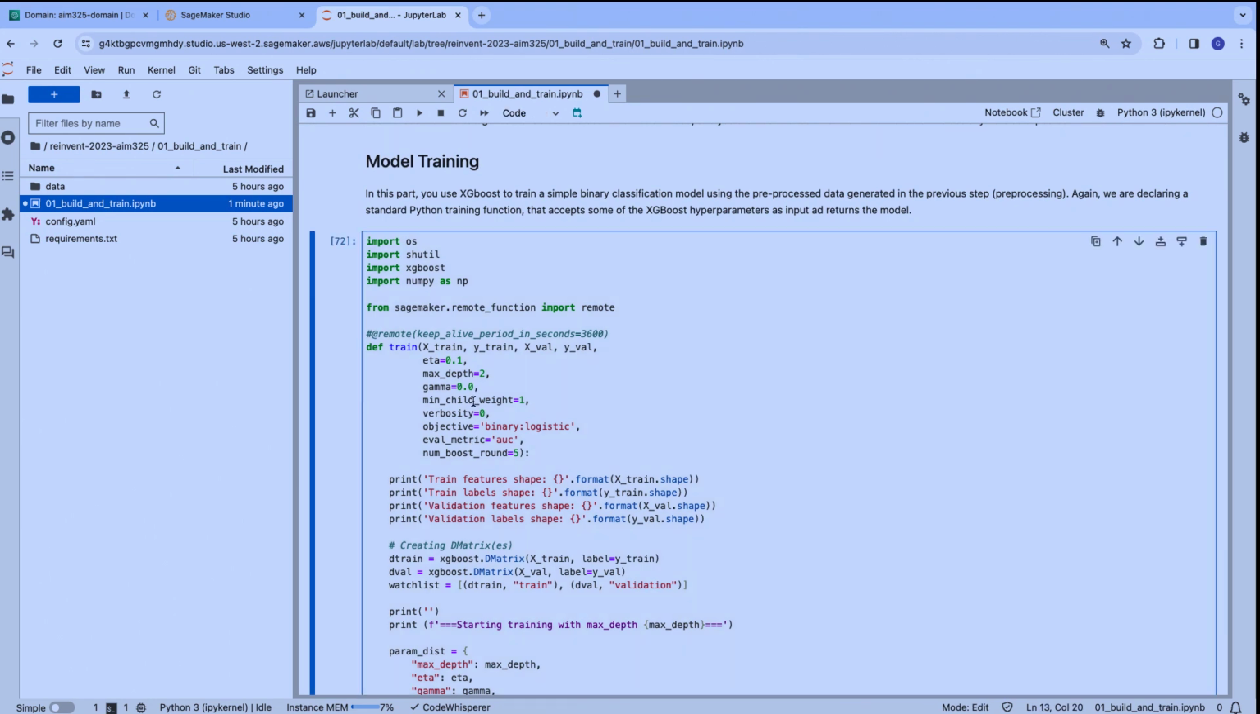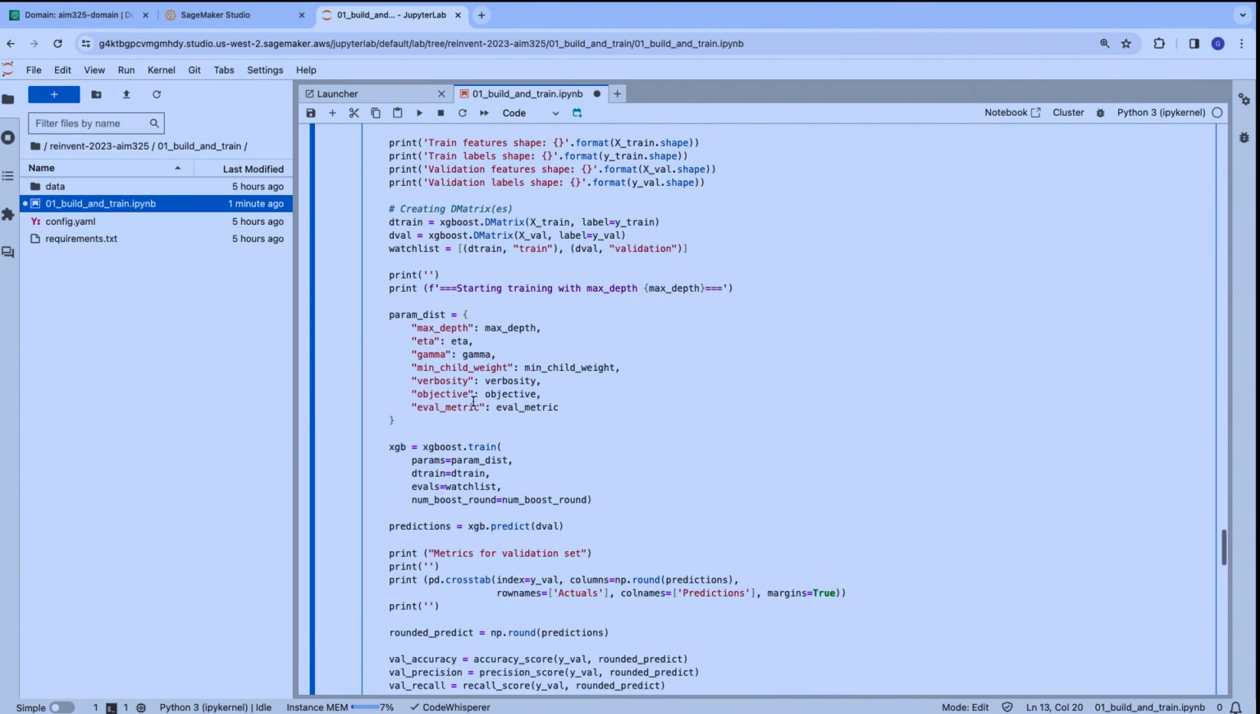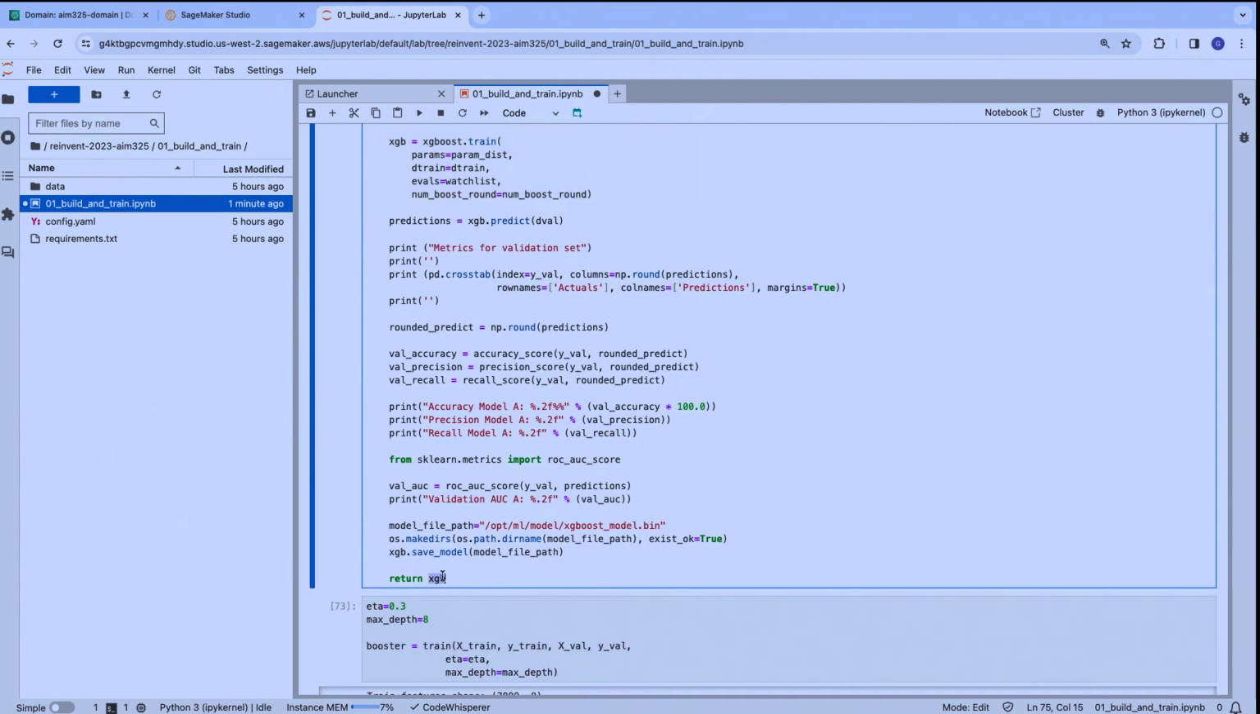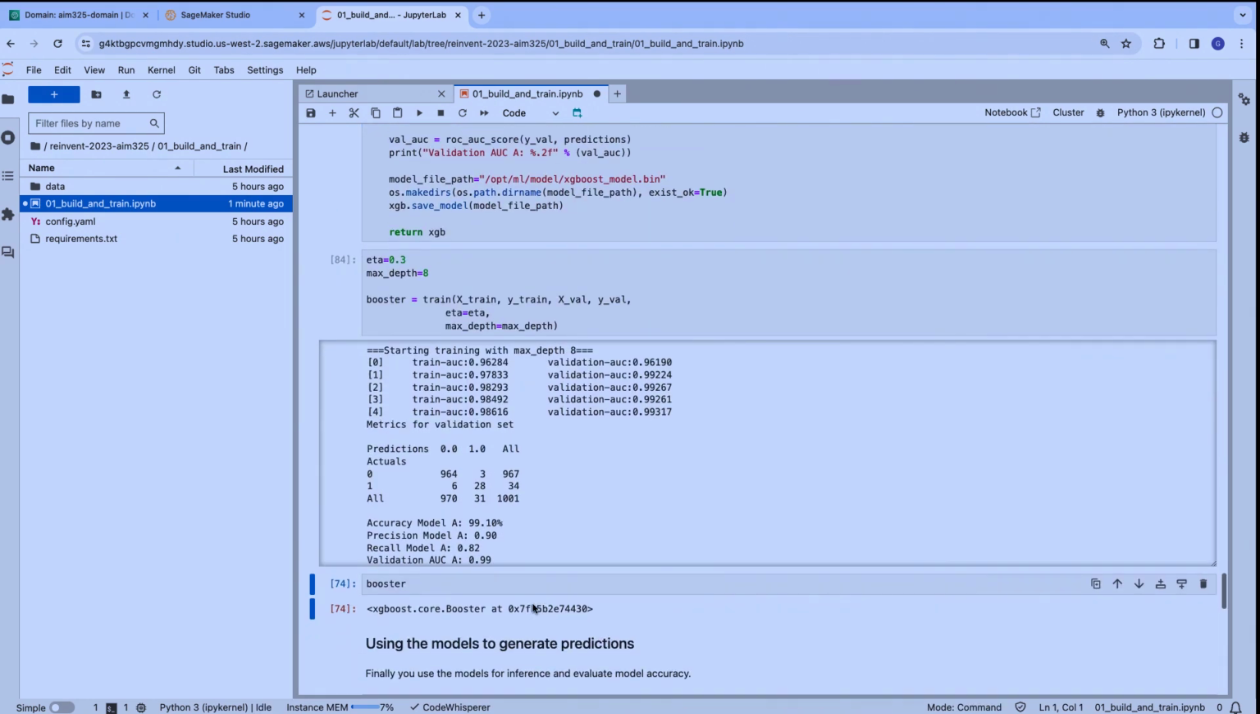Here again, I have a train function, which takes as input the preprocessed data, so the training and validation data, plus a few hyperparameters for the XGBoost algorithm, and then it fits the XGBoost model. That's what it's doing here. We are training here the model, the XGBoost model. The return value of this function is the XGBoost model. Great, we execute the function, we are fitting. We are also computing some metrics like the accuracy, precision, and recall, which are pretty convenient when we are working with a binary classification problem.